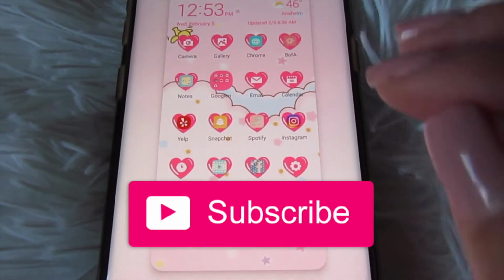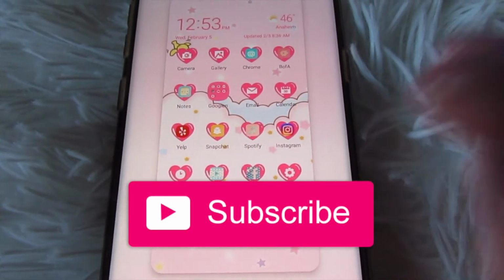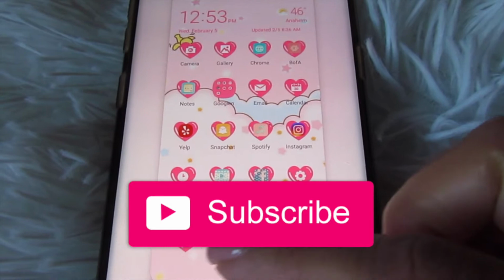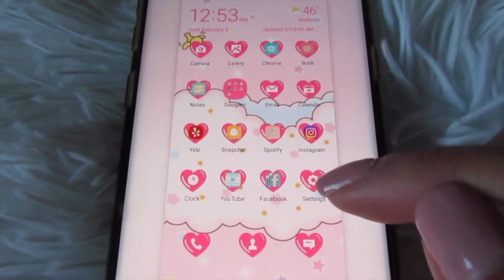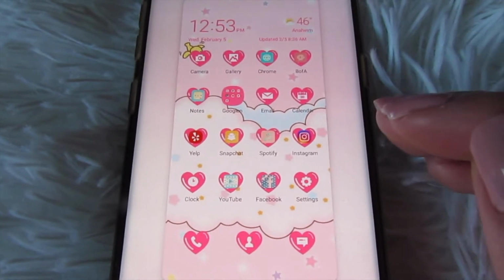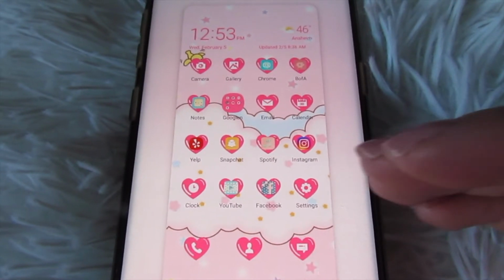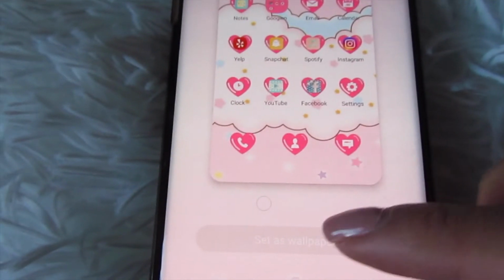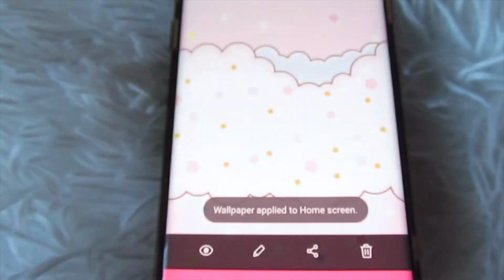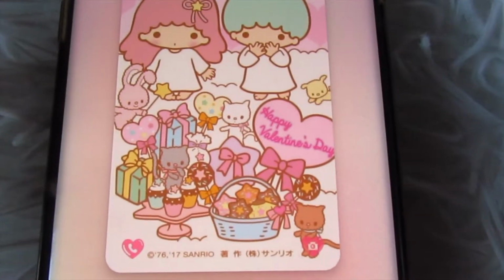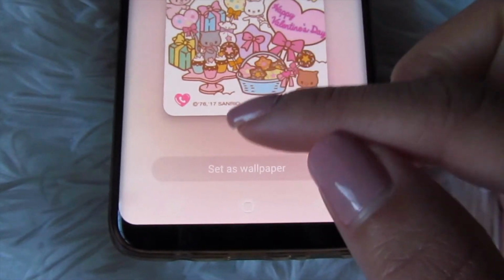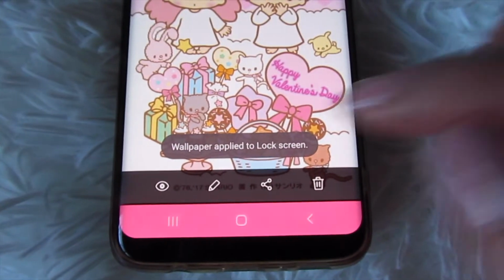As you guys could see, I feel like this just looks really cute and really put together because of the hearts, and then you can tell it's like a pairing with like the little twin stars image because of the clouds. So I'm just going to set that as my wallpaper. And then here is the lock screen. I just think this is adorable and super perfect, so I'm going to apply that.